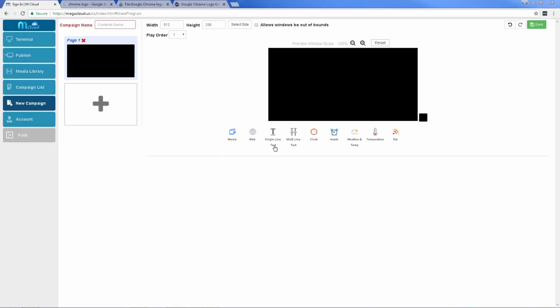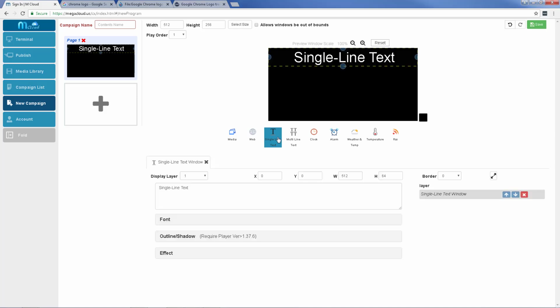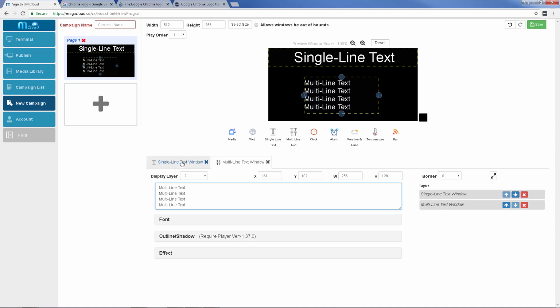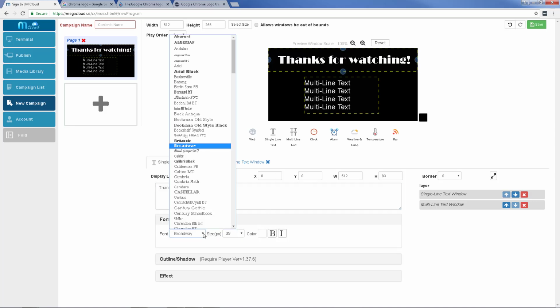Text can be added by clicking on the single-line text icon or multi-line text icon. Single-line text allows you to insert one line of text, and multi-line text allows you to insert more than one line of text. Single-line text is recommended for smaller-sized LED signs.